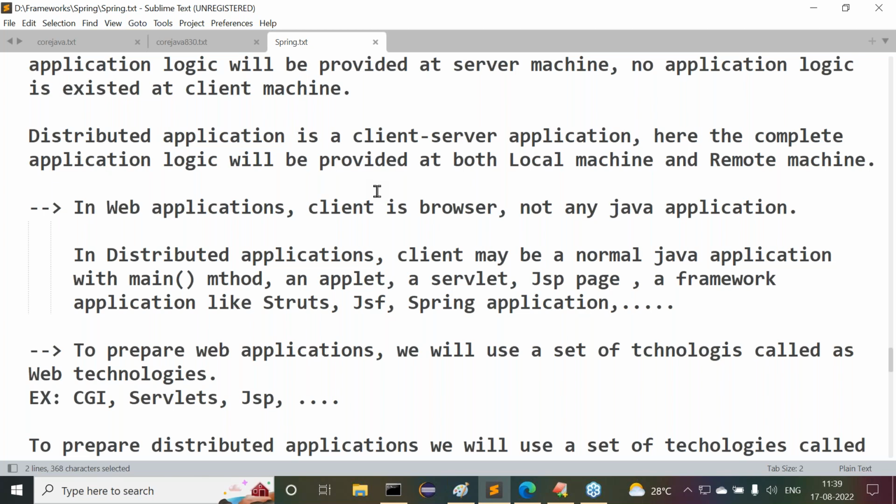To prepare distributed applications, we are going to use a set of distributed technologies. What are these distributed technologies? You can understand them as networking programming, that means socket programming in core Java, RMI (remote method invocation), next EJBs (enterprise Java beans), CORBA (common object request broker architecture), and next web services.